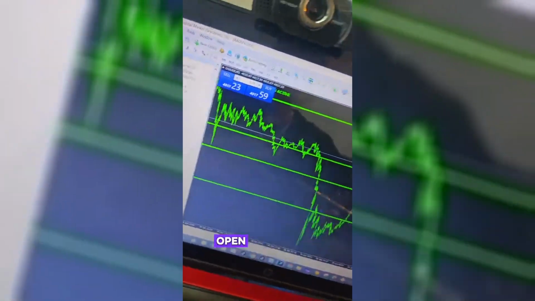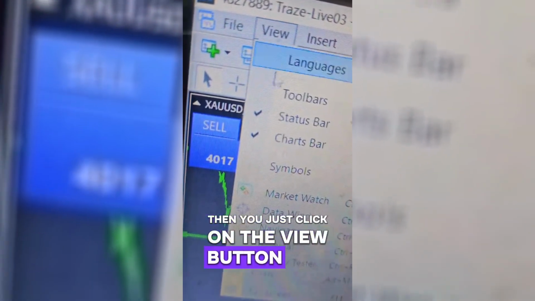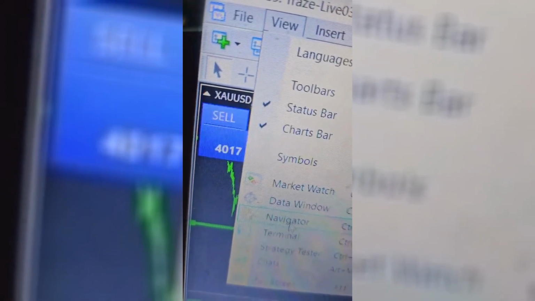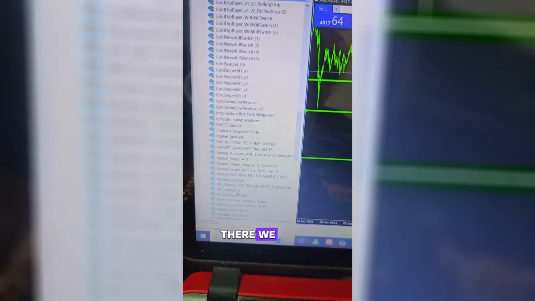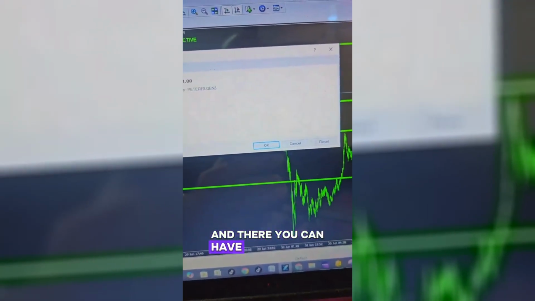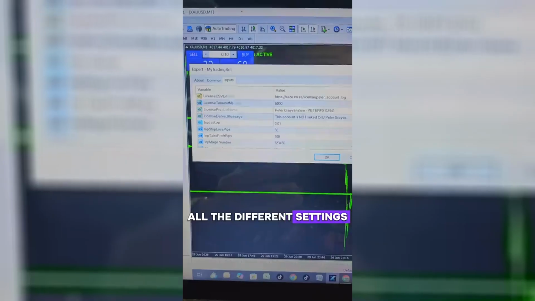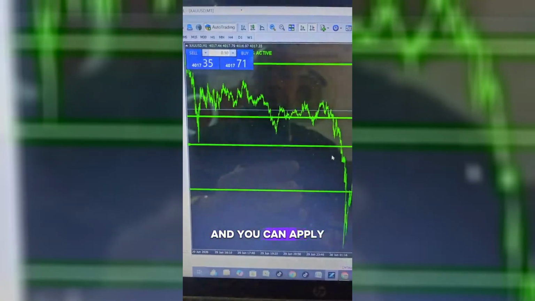If MetaTrader is open on your PC, then you just click on the view button and you say navigator, where this little side window will open. You then click on expert advisors and your robot should be there. There we go. My Trading Robot. And there you can have the settings. All the different settings you can do to it, and you can apply it to your chart.